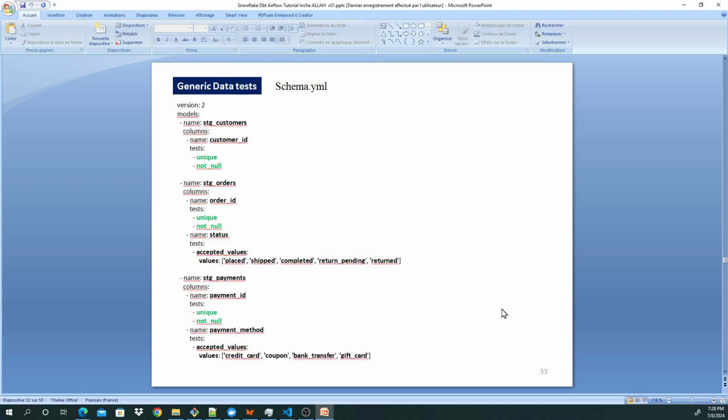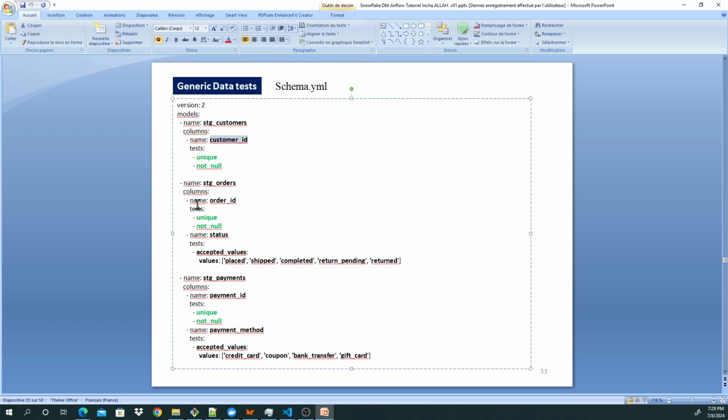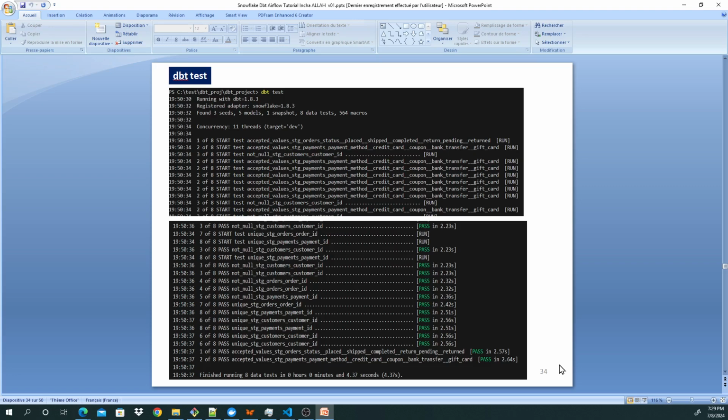For the generic dataset tests, we also have a file called schema YAML that we are using just to structure some tests. Here, for example, the customer ID should be unique and not null. The order ID is the same. For the status, it should be a list of values. So we just need to execute dbt test, and all the tests will be executed. Here, all the tests are successful.